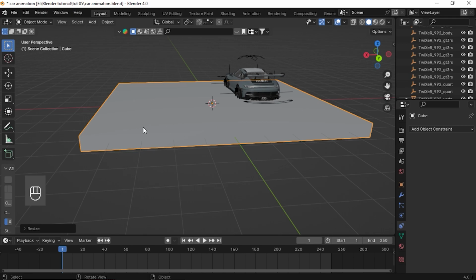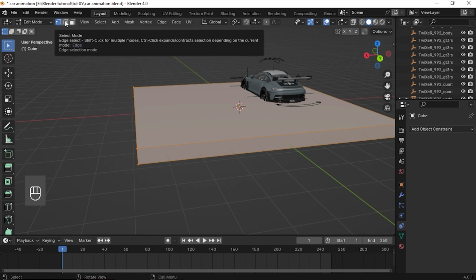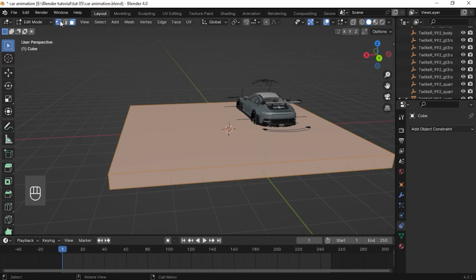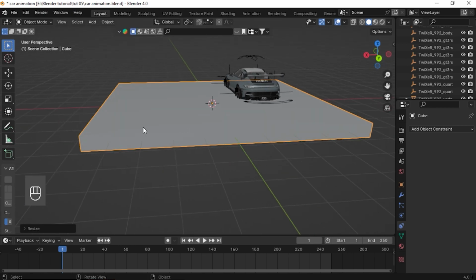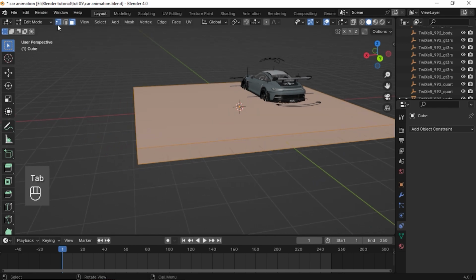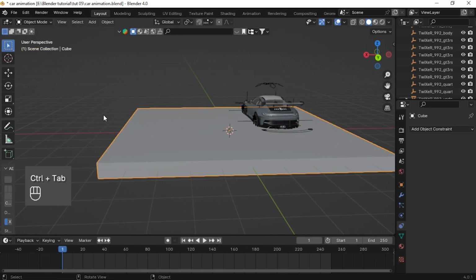Then I'm pressing Tab, going to edit mode. In here we'll be using these three options on the top: vertex selection mode, edge selection mode, and face selection mode. The shortcut for this is 1, 2, 3. So if you press 1, 2 and 3, it will change accordingly. I'll introduce a few more shortcuts. If you are in object mode and want to jump to edit mode, you can press Tab. And if you are in pose mode and want to jump to object mode, you can press Control Tab.